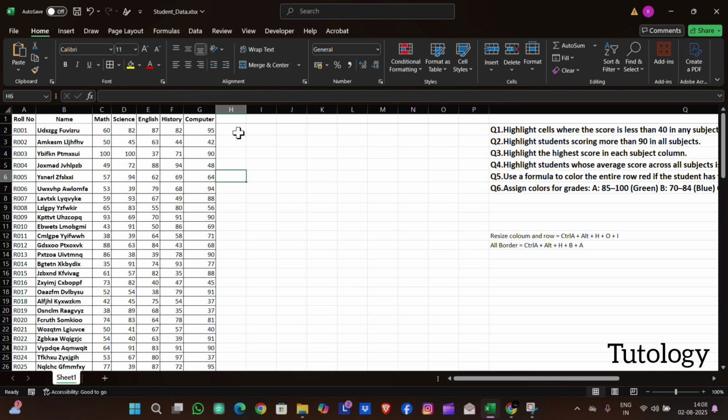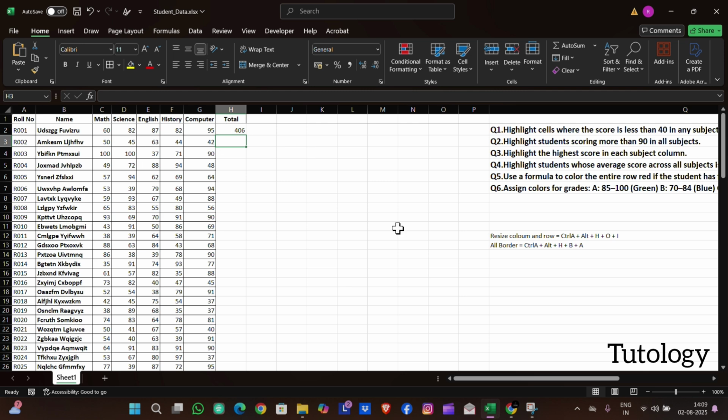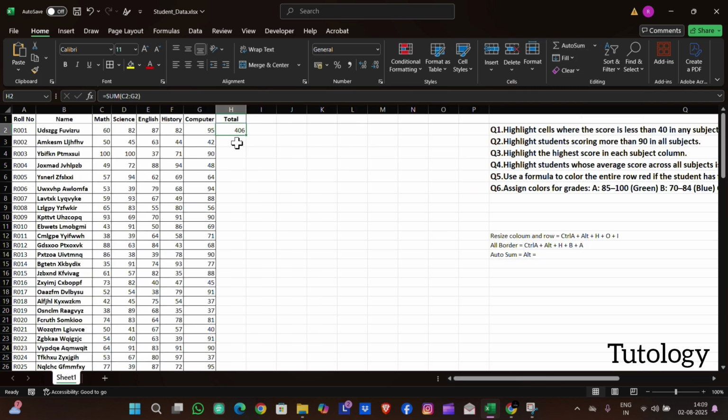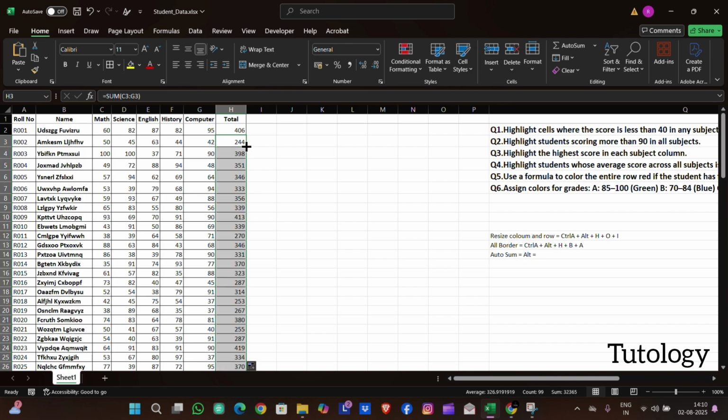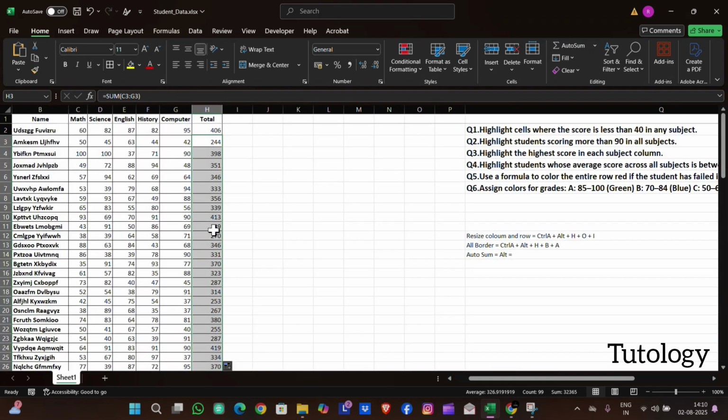After that, we want the total of all subjects for each individual, so we add one more column. Here I can type Total. Here we can use the shortcut for AutoSum, Alt plus equals, and Excel by default calculates all the previous cells. After that, you just double click on this plus sign to autofill the whole column.